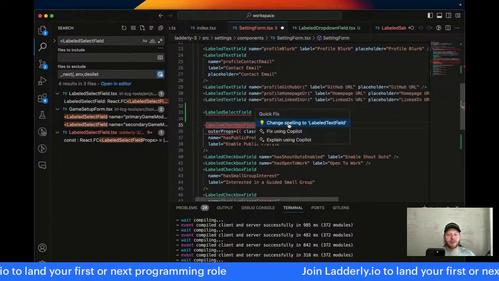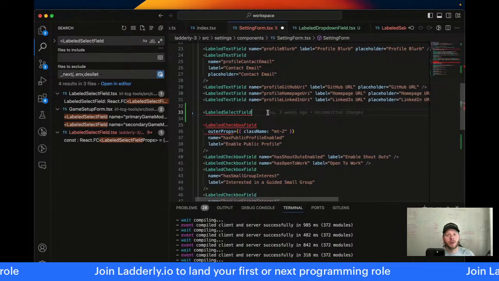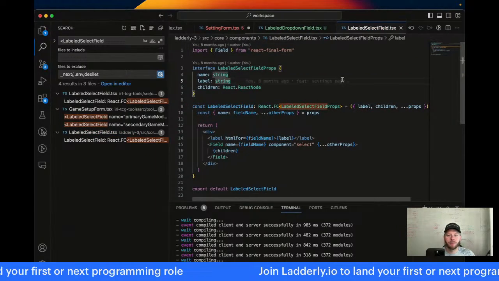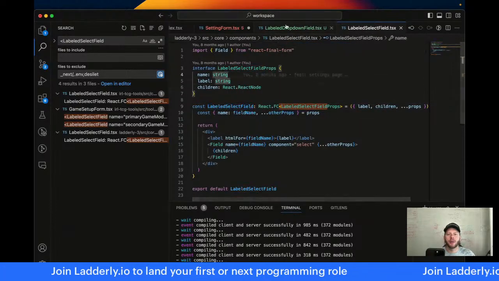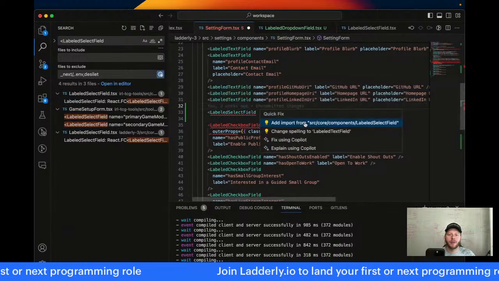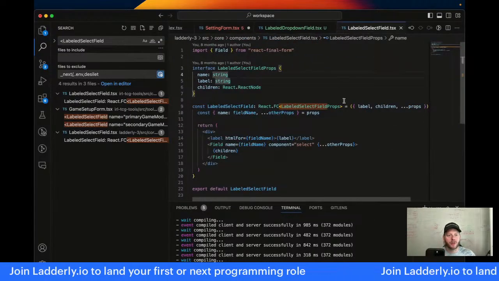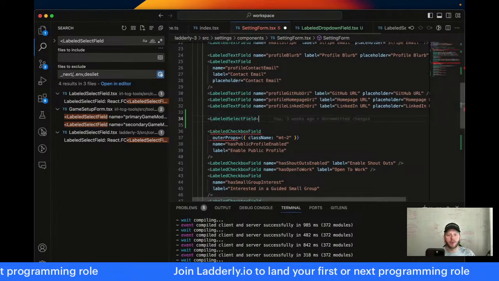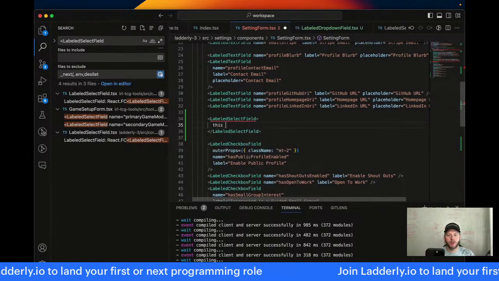Hover, quick fix, change spelling. No, I don't want to change the spelling. I just want to import it. So it's unable to import currently. Oh, well, I've messed up the title. Labeled select fields. Okay. How about now? Yep, add the import. And then is this self-closing or not? It has children, so it's not self-closing. Children is the special prop name when you want to put stuff here.